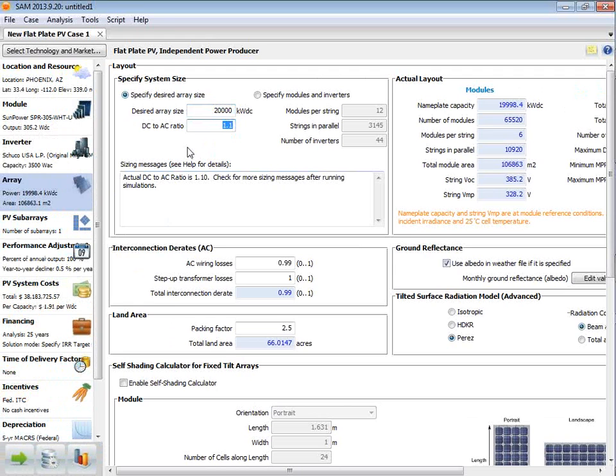So typically you want to oversize, and I say oversize in quotes, your array compared to the inverter, because you're rarely going to operate the inverter at its full capacity. So by having a slightly larger array, you're going to make better use of your inverter, and so you typically do that using this DC to AC sizing ratio. So hopefully this will be an improvement to some of you folks who are using this option. And then you get some feedback here in the sizing messages.